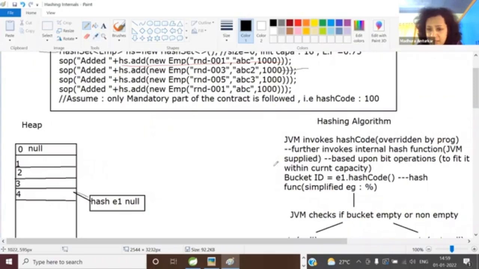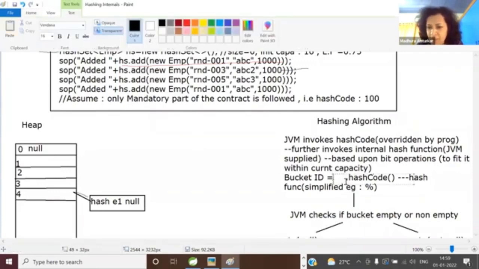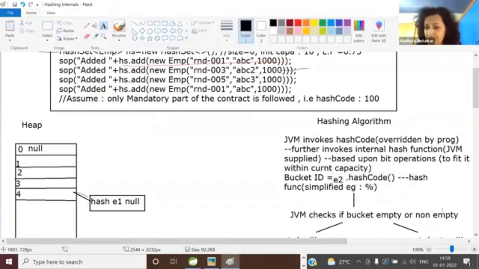I hope you are understanding this. I'll just remove this E1 and replace it by E2. Just for your understanding, it will call e2.hashcode. Now from e2.hashcode, like I said, the simplification formula is modulo. So after that, it will call the internal hash function. And now the value of the hash code is 100.